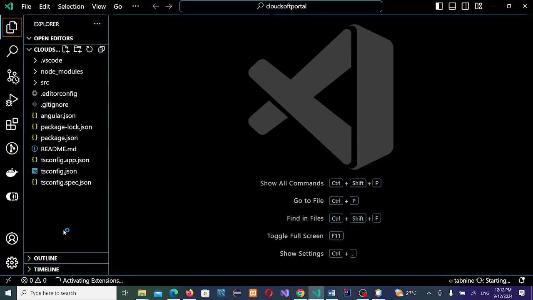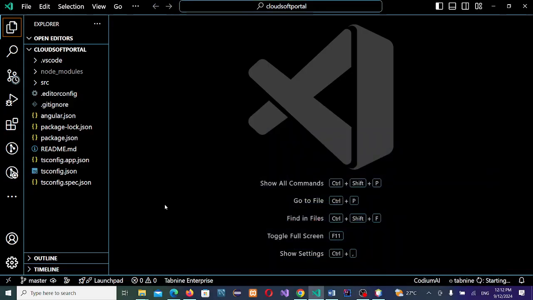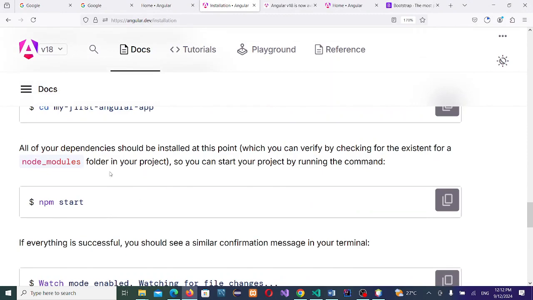Before we explore these, let me try to run the application. Then we explore all the structures of the folders and all that. Sorry, yeah. So how do we now run? Come back to where we are reading from the documentation. So it says that all of your dependencies should be installed, at which point you can verify by checking for the existence of the node_modules folder in your project. So you can start your project by running the command.